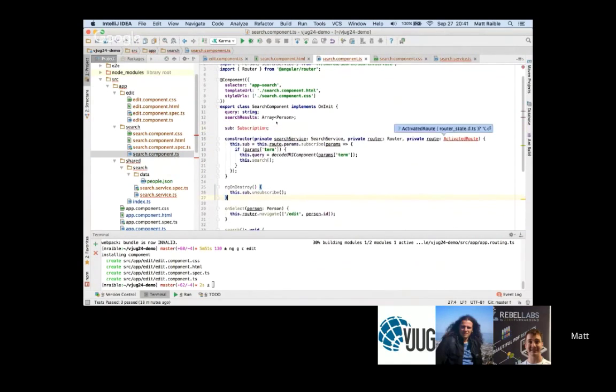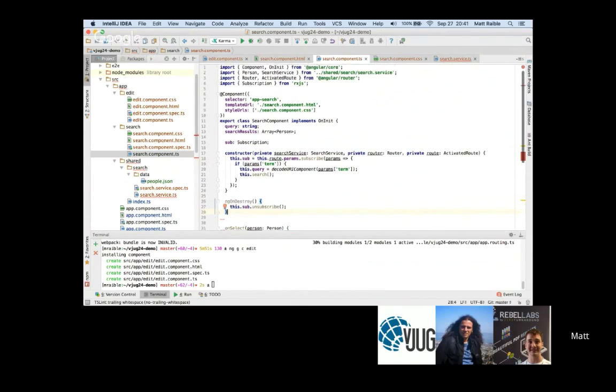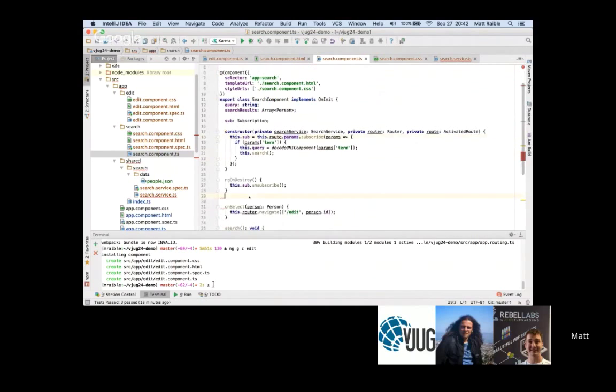To do that, I'll write a different constructor, and this one takes an activated route. Activated route is something, again, from the router, and with that activated route, you can get the parameters and subscribe to them, and then if the term is defined, you can decode it and then call search after you set that query. Let's see all this in action.